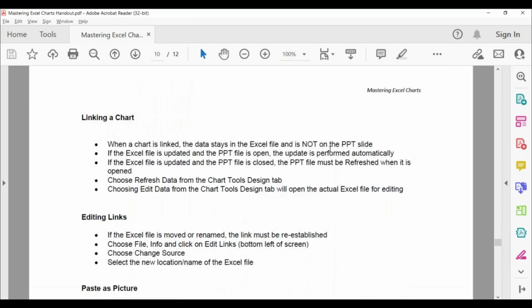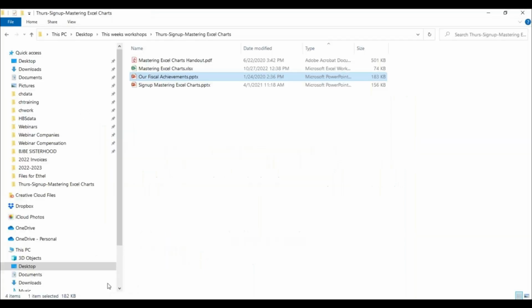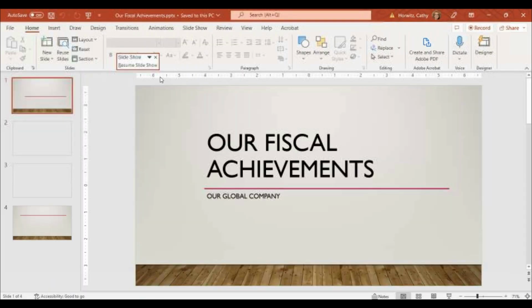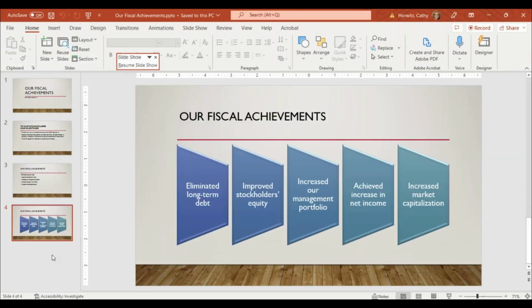But when I link, the data stays in the Excel file. And if I want to modify the data, I need to open the Excel file to do so. It creates a link. So I'm going to open up very quickly a PowerPoint file called our fiscal achievements.